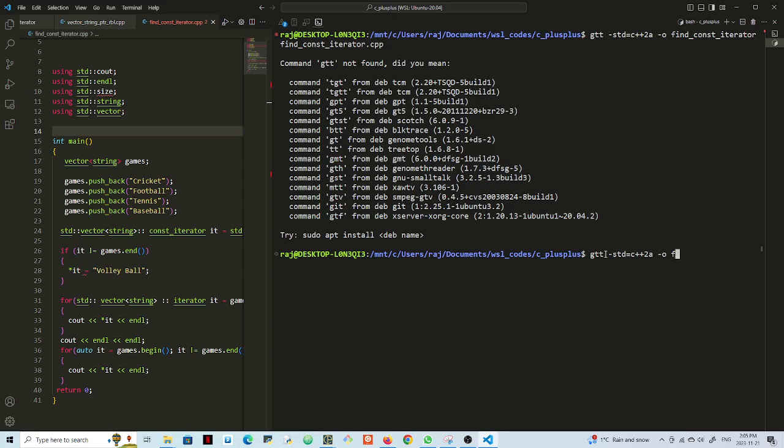sorry guys, so I meant to have g++ -std=c++2a -o find_const_iterator and find_const_iterator.cpp.